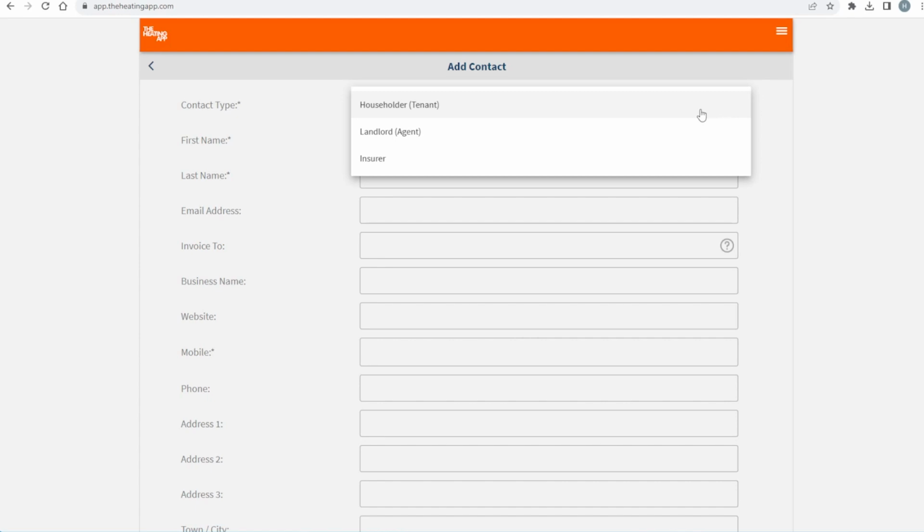The second contact, a landlord or agent. This contact type manages one or multiple properties. You can link this type of contact to the householder and tenant. This allows you to manage invoicing and certifying either the landlord and agent directly or the householder, depending on your requirements. The third contact, an insurance company.